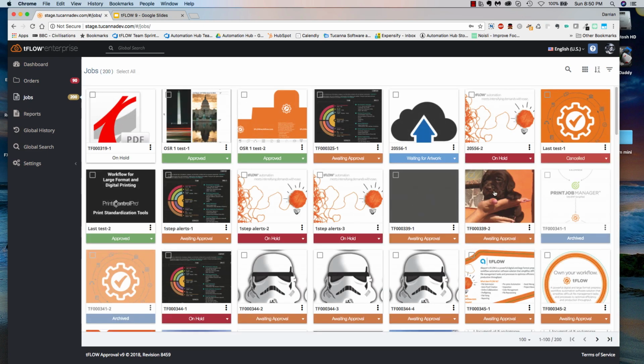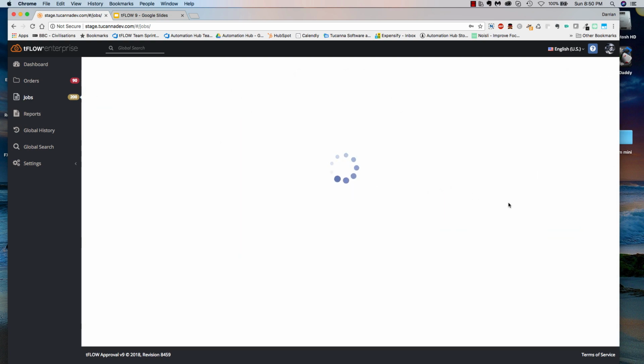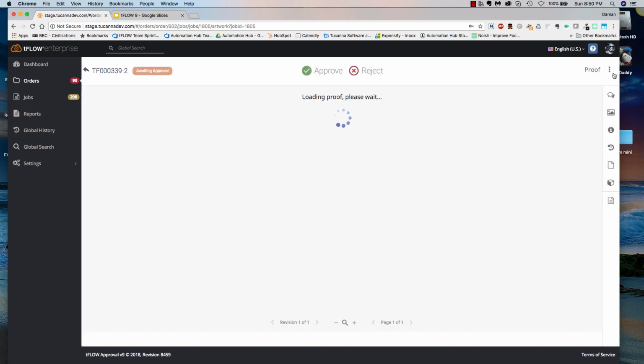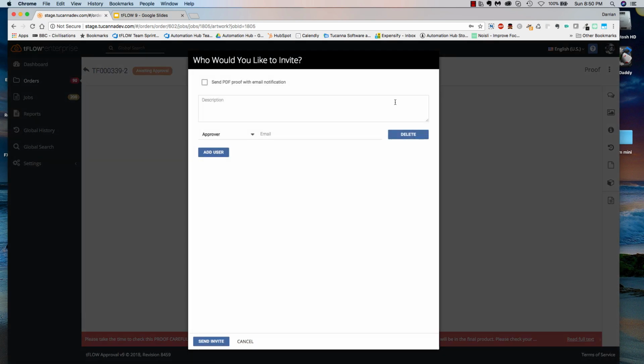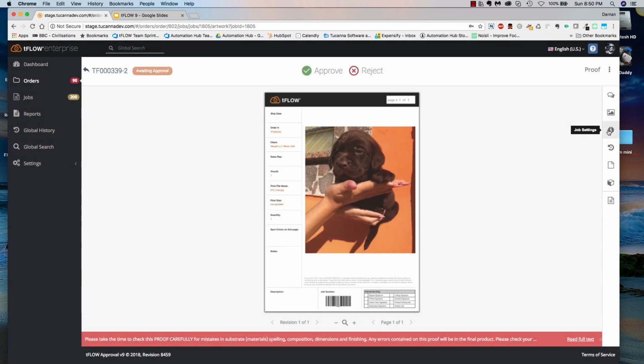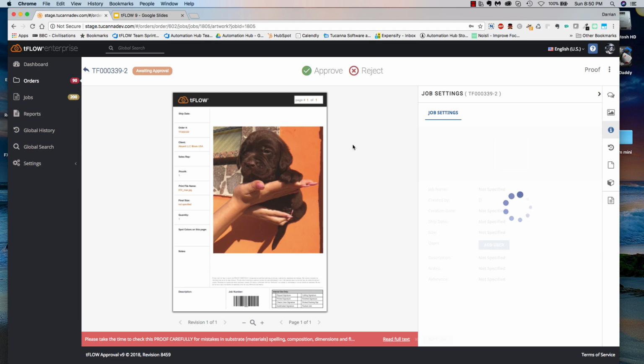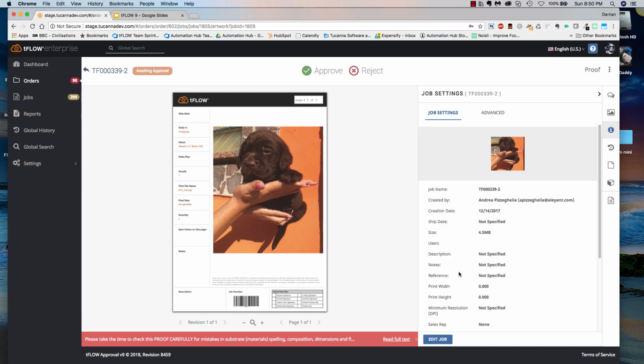Okay, so for example, this one here that's waiting approval, go ahead and open this job here. So if you recall, we've always had to send invitations. An invitation essentially would allow you to add somebody temporarily to a job, but now you can also add them permanently. So if we want to add a user, let's say that doesn't exist, we can go ahead and do that.